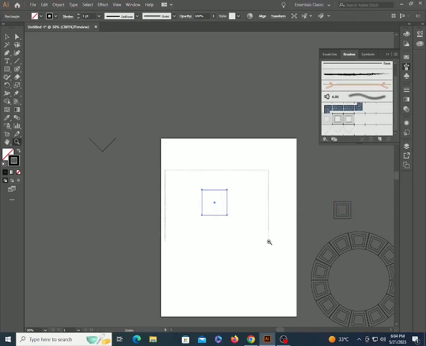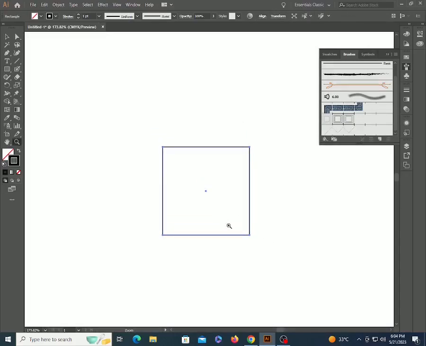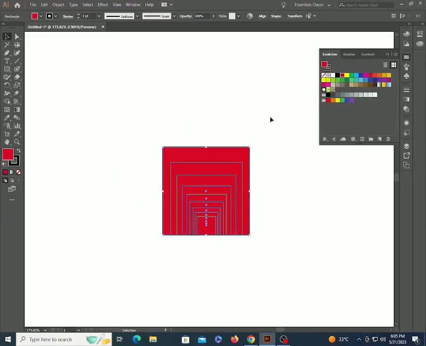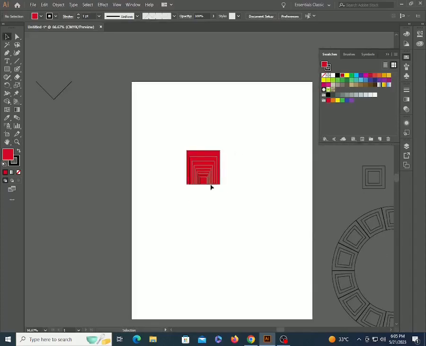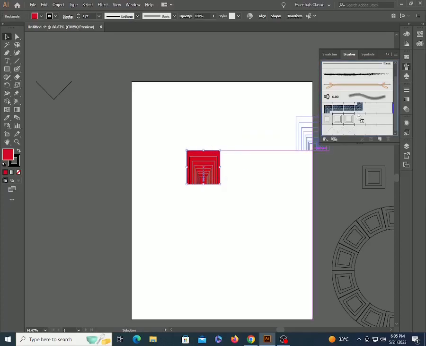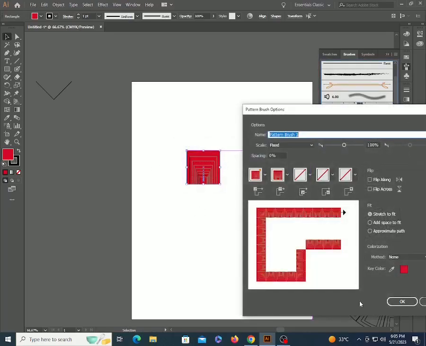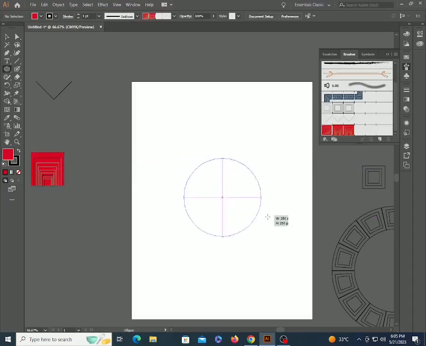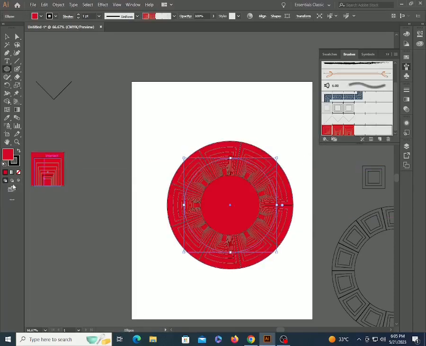Create one more rectangle, this time we will use scale tool for a new brush. Make a copy of this. Apply fill and drag it to brush. Now apply on circle.